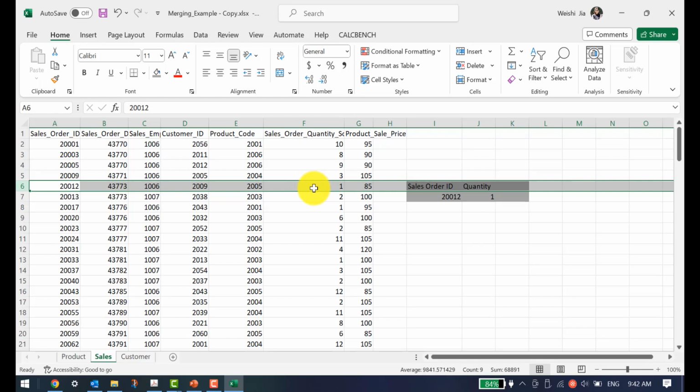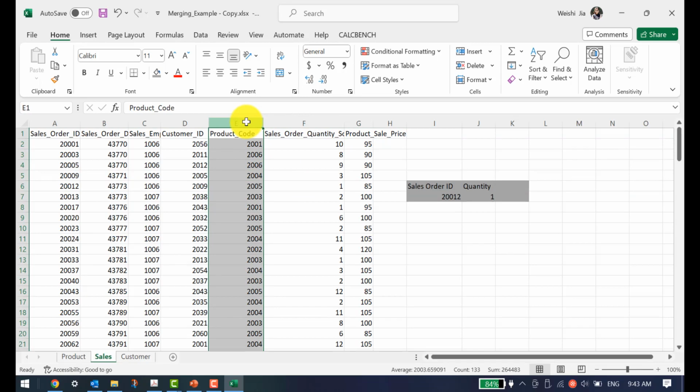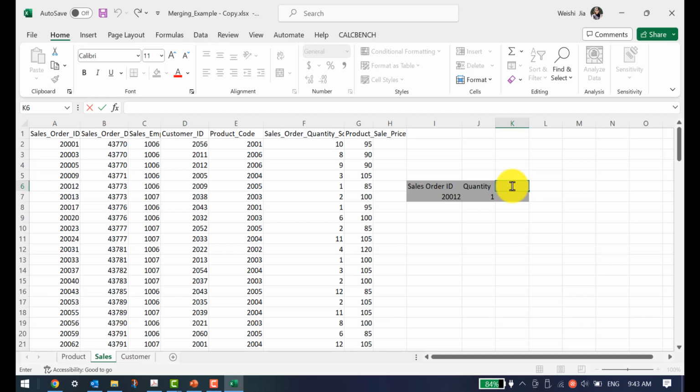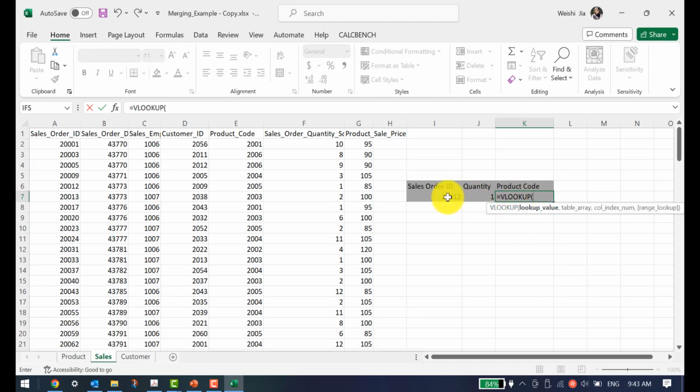For example, let's say we're looking into the product code, which is in column E here, of a particular sales order. Then we can put product code in cell K6 here. And in cell K7, I am going to put in the VLOOKUP formula as equal to VLOOKUP. And then again, we're looking for this particular sales order. So the lookup value would be the cell I7.